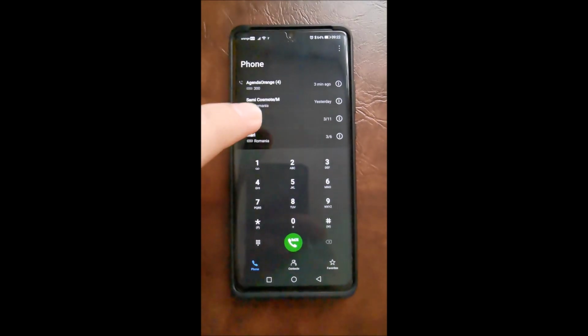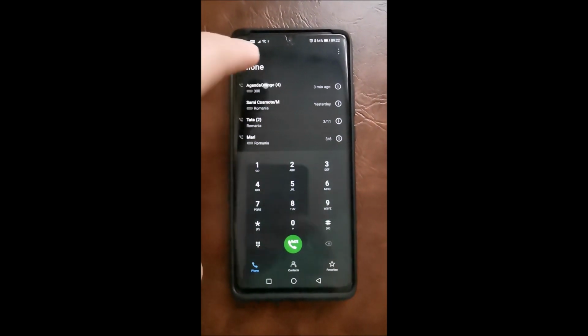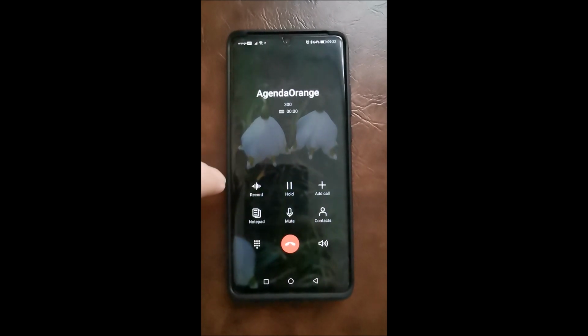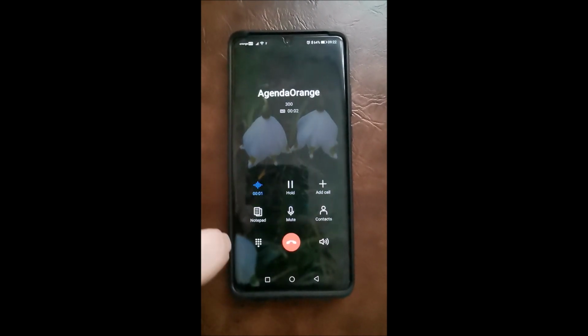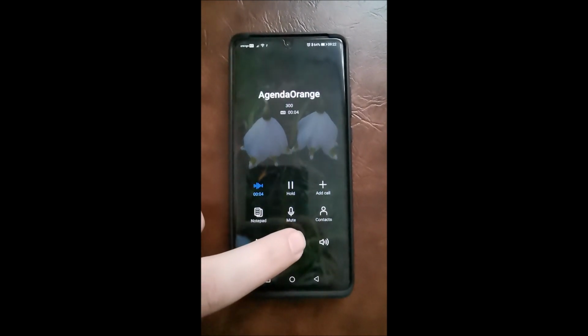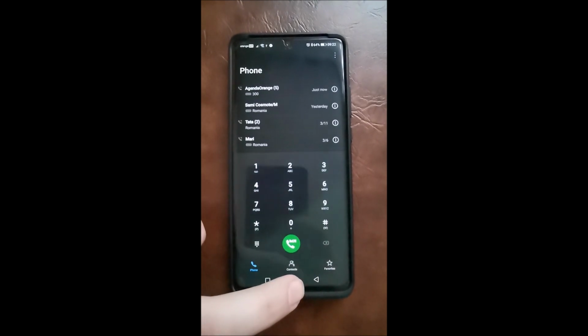So hopefully we will have it. And we do have it. And I tapped it, and as you can see, it's recording, which is awesome. Now we simply stop it.